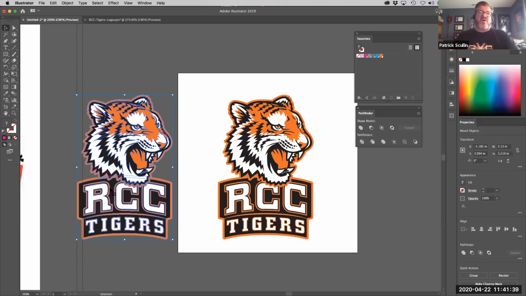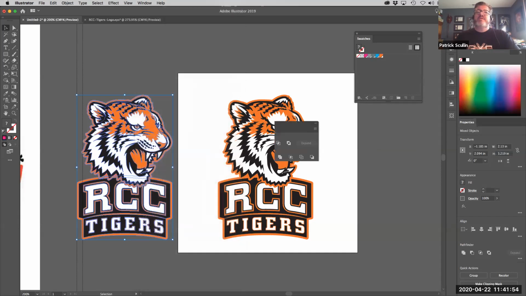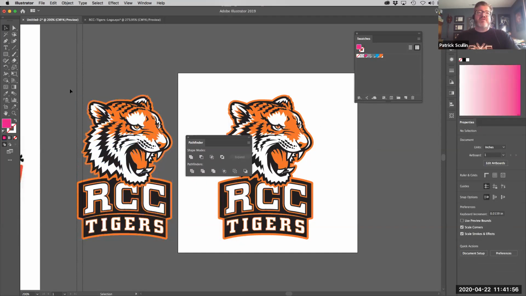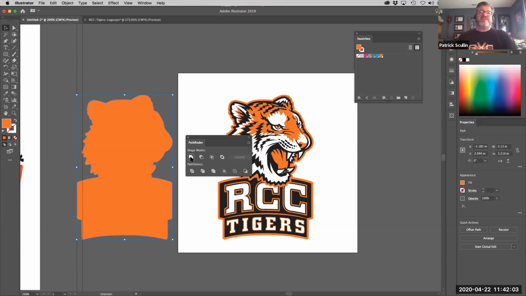So I need to convert all this into one solid shape. And that's where we use Pathfinder. Pathfinder is really helpful for this. And if you look at the Pathfinder palette, if you don't have it open, go to the Window menu, look for Pathfinder. And the first step is making sure that all of the artwork is selected, and then pressing on Unite. Unite joins everything. All those separate pieces combine into one solid shape. This shape now matches the outline of the largest vector shapes that were in the original artwork.